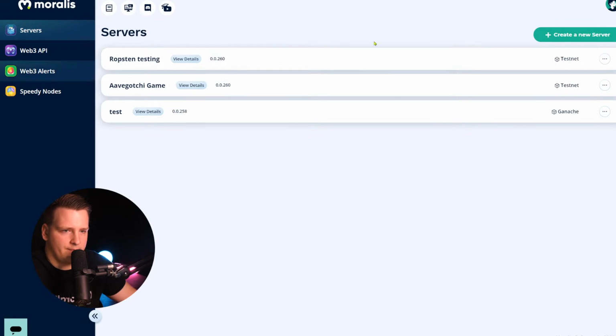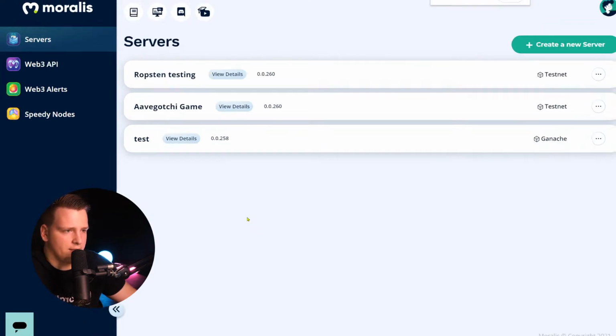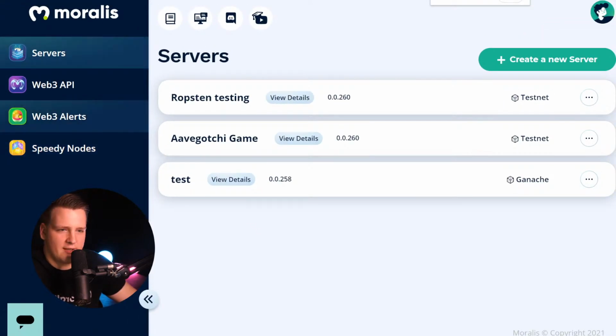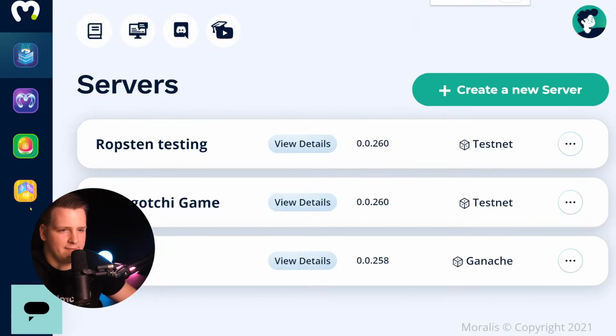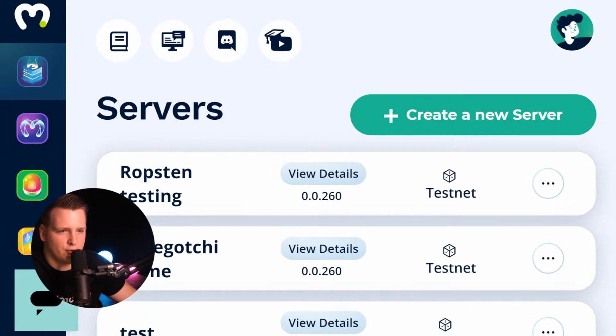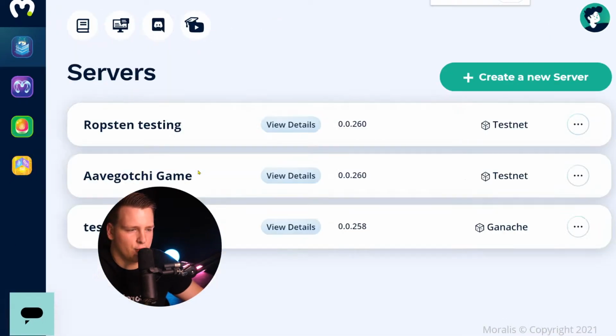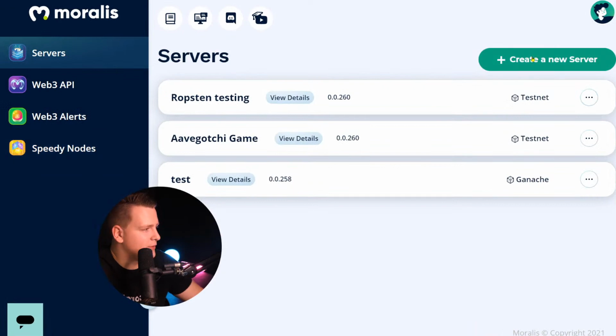Let me log into my admin here. Nodes have been going already for a week or so, but if you go to servers, for example, by the way, we have new icons. Let me know what you think about the new icons. We still have to improve, I think, Web3 alerts and maybe speedy. The speedy node icon is very beautiful. It's just that you need to zoom in to see the beauty of it. When it's zoomed out, you don't see it. So maybe we have to improve it as well.